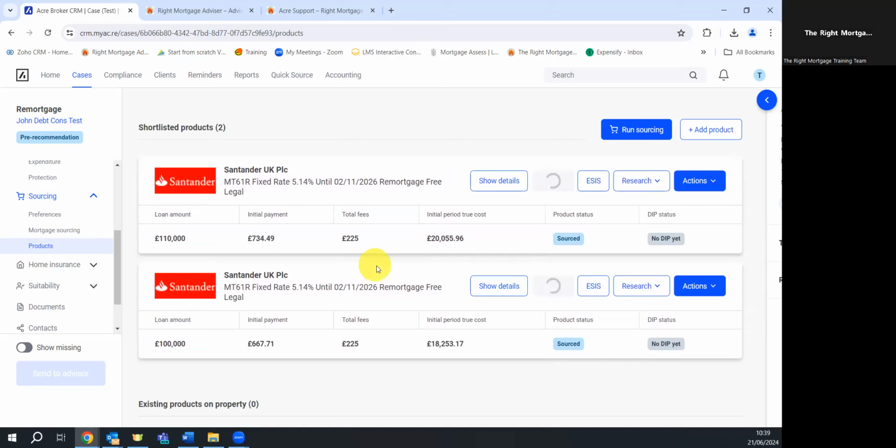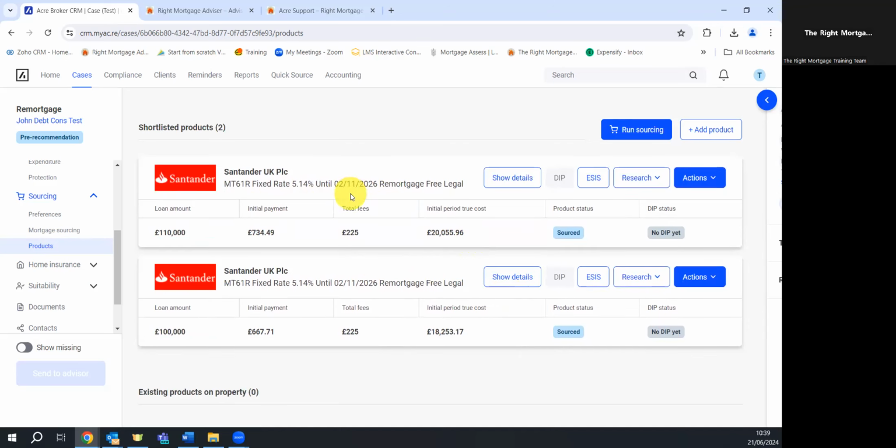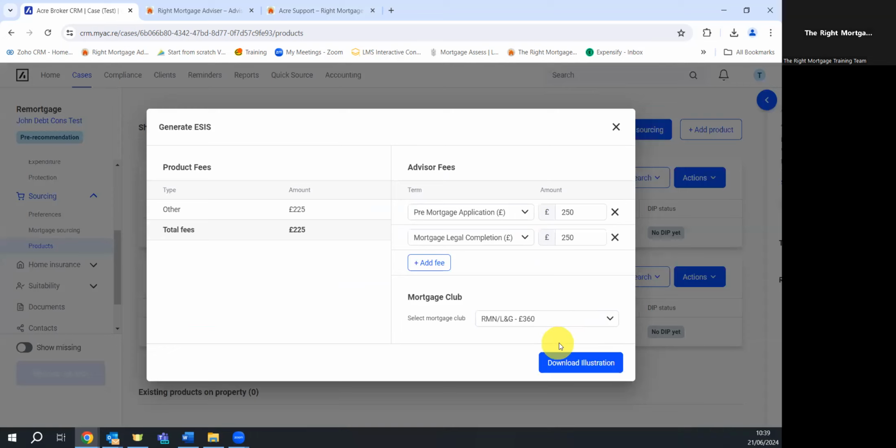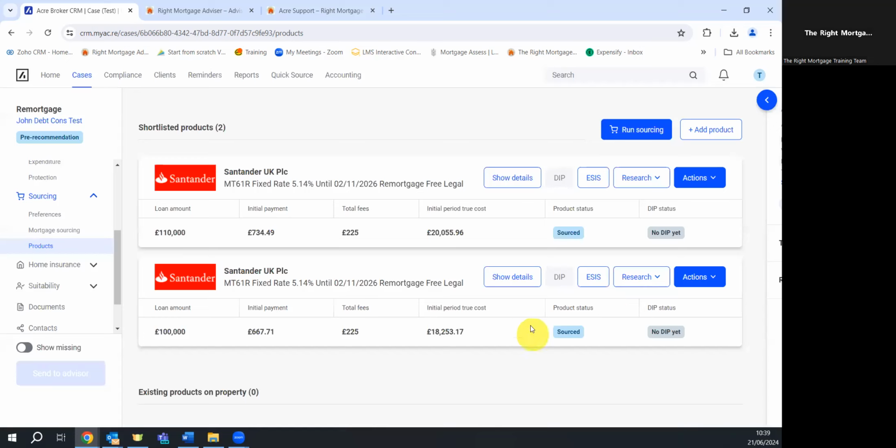Okay, so just now that I've done the tidying up, what you can see here is we've got a product with the 110, so with the 10,000 debt consolidation added, and then the same product with the 100,000 without the debt. And then we can just go in and produce and view the ESIS, but it's already there, or we can generate that ESIS if we do want to give it to the client, if it's appropriate to give to the client. But that's already there. So we've got our 2 ESIS, okay?